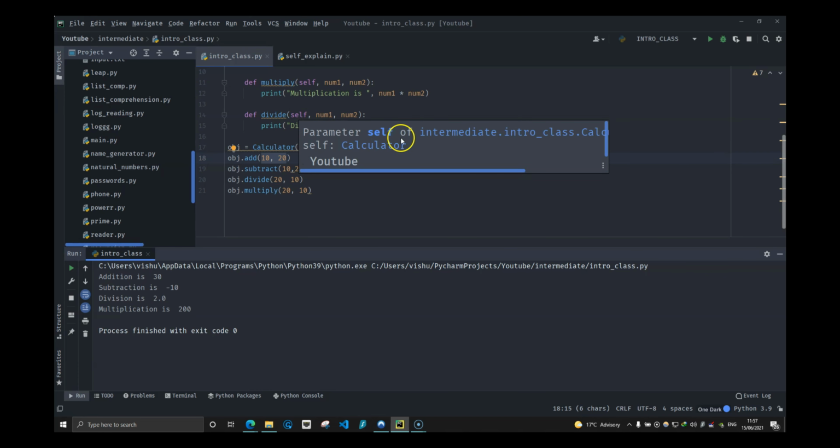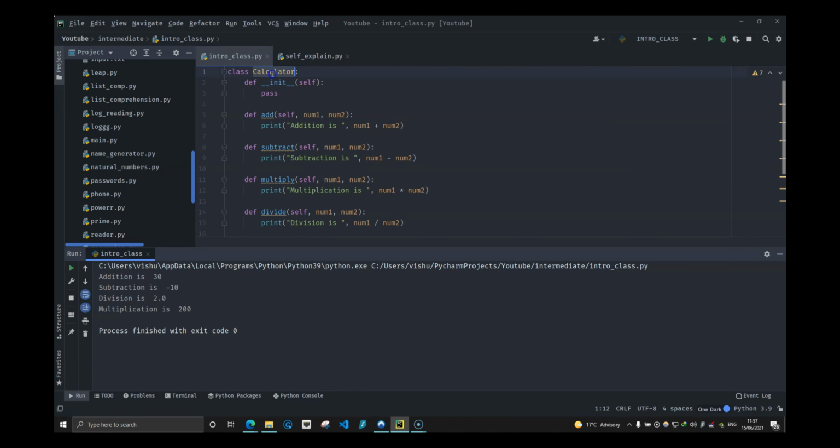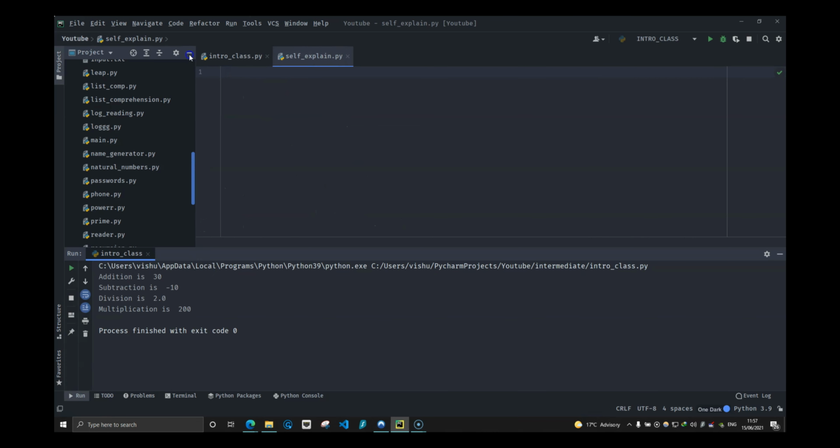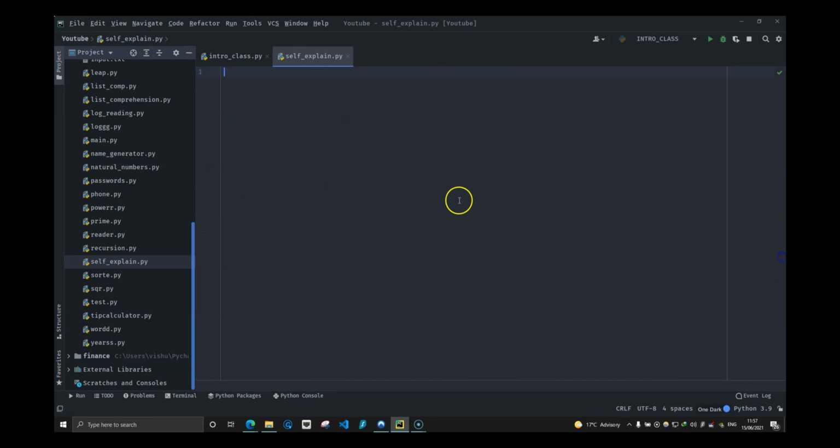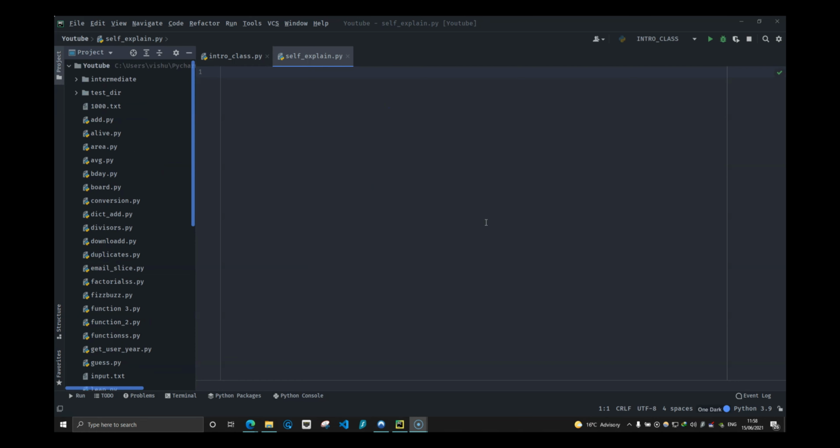The self is the parameter of the class that is there by default, and in this video we are going to understand what it does. So I'm going to write a small class without using the self keyword and then show you how it makes it easier when you use the self keyword.